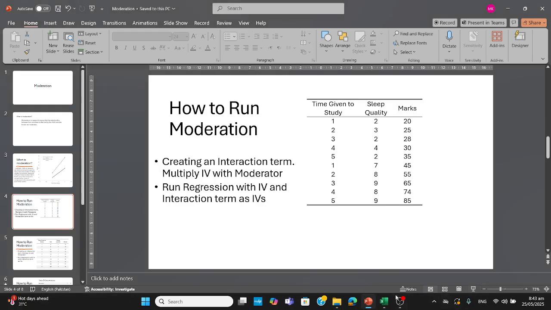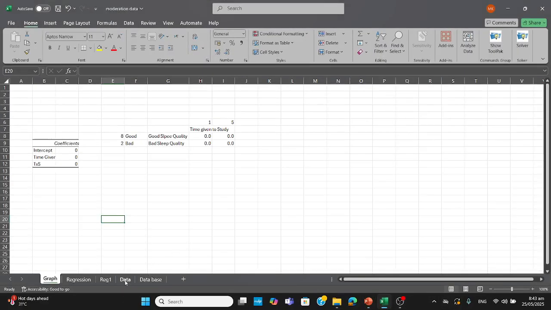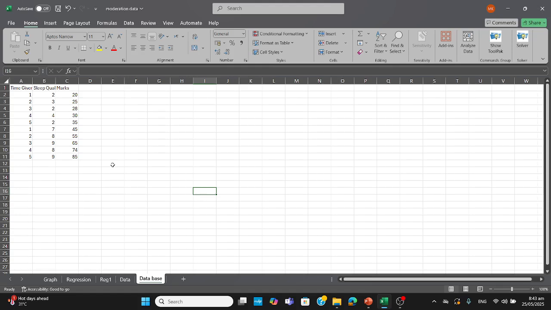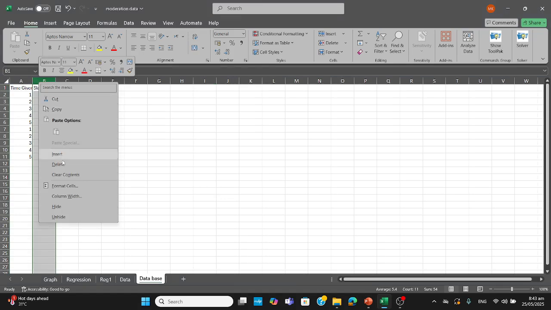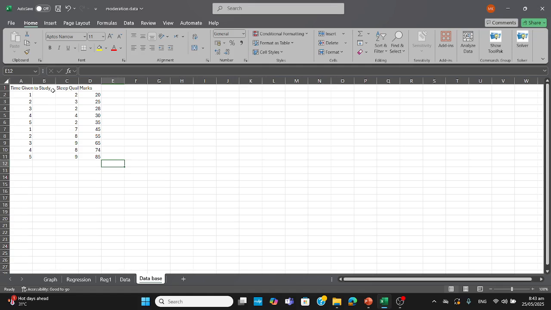Now we go to the Excel file, and there you can see that we have the base data, which has time given to study and sleep quality. In between, I create a new variable. I insert a column and name it time into sleep quality. This way, I multiply the two after inserting the equal to sign. Those who are regular users of Excel would know it quite well. And for those who don't, this is now the interaction term.